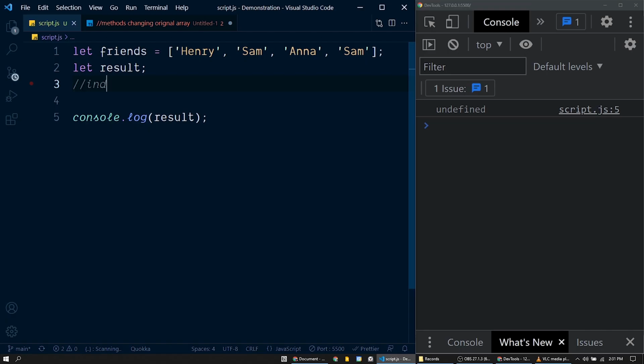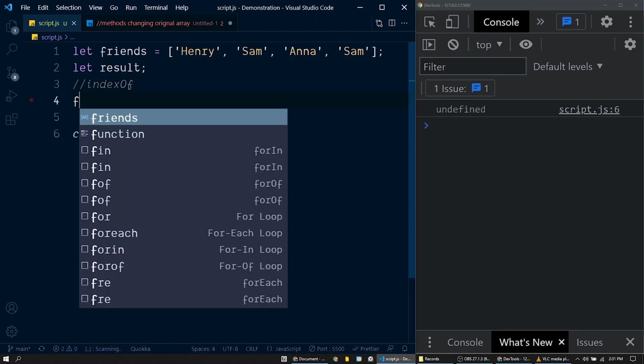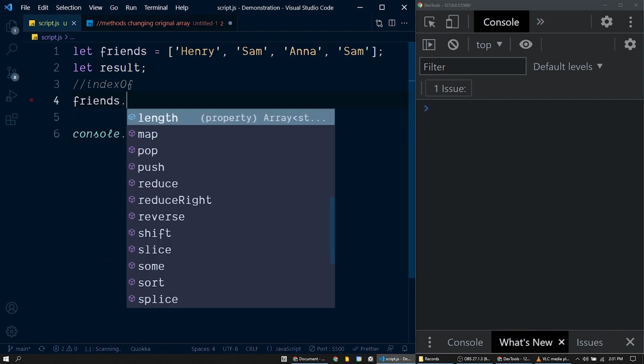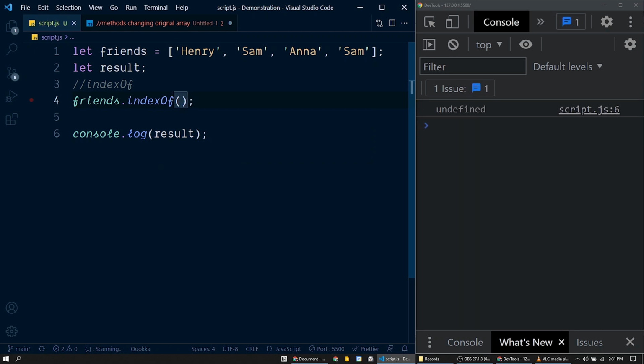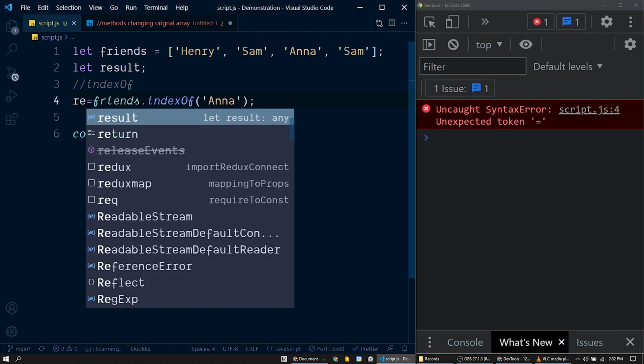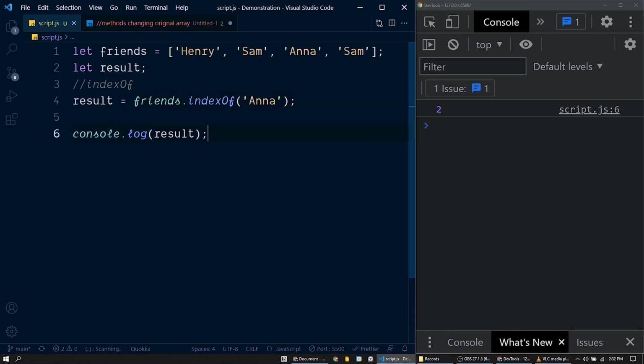So first of all, we have index of method, which is used to find the index of a specific element in the array. So let's try that here. From this array, we will call this method index of, and we want to find the index of the element Anna. So I will pass Anna here and let's assign the return value from the method to this variable result. And the same result variable is printed here. So here we have the index of the element Anna inside this array. So 0, 1 and 2. Now let's try the same for this element Sam.